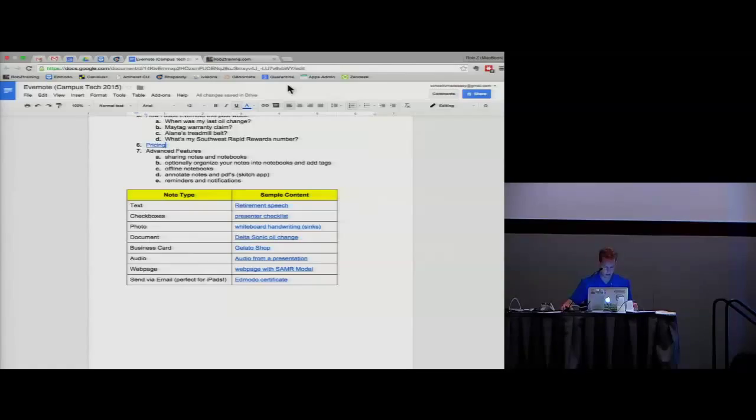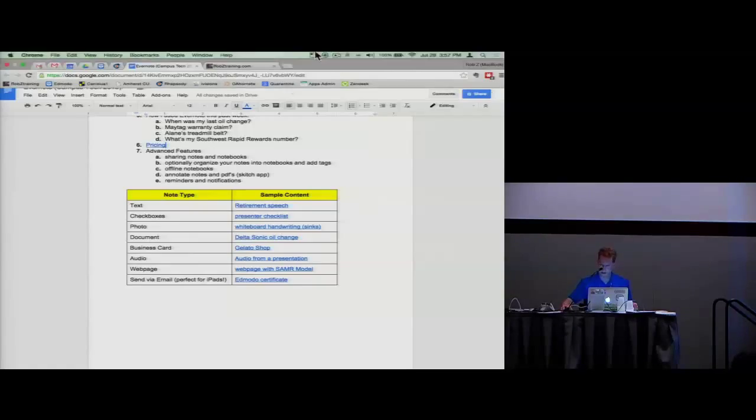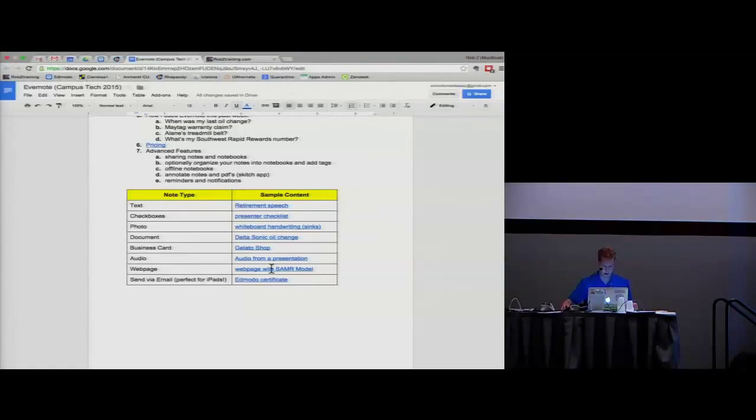All right, we have audio examples here too. We probably are just about out of time. Web page I showed you earlier when I captured using the clipper. And then send via email. Perfect if you're on an iPad or an iOS device.